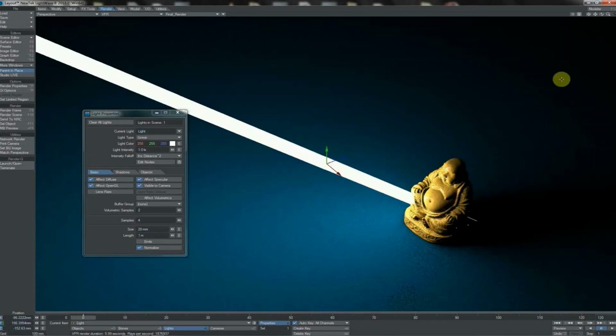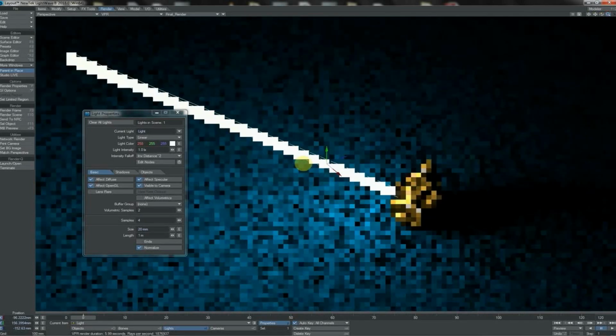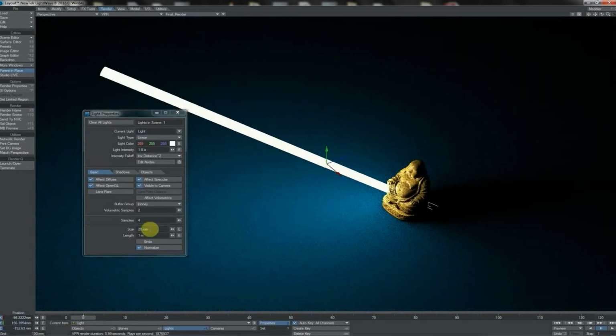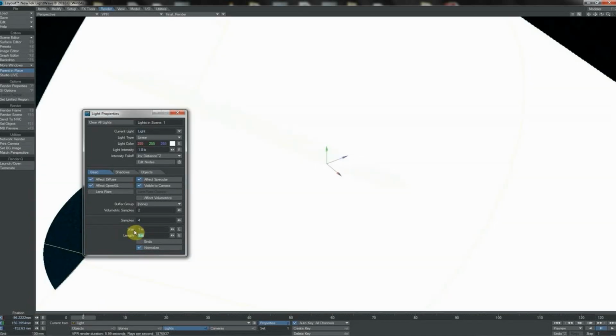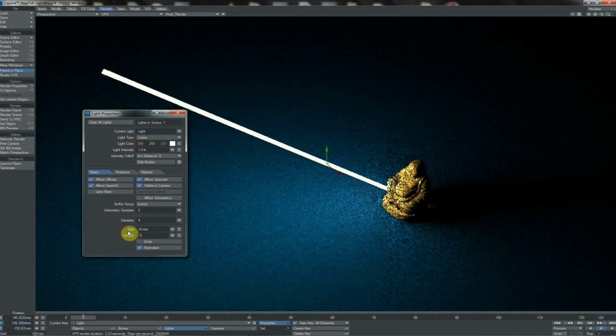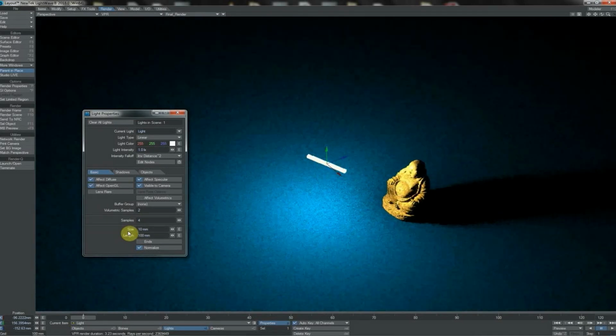We then have linear lights. These are basically just, as the name suggests, a line of light. We have a size here, which is the diameter of the thing, so as that gets bigger, then it gets thicker in that regard, and then you have a length setting for how long the linear light is. And basically, this is like a fluorescent tube light or something. That's all there is to it.